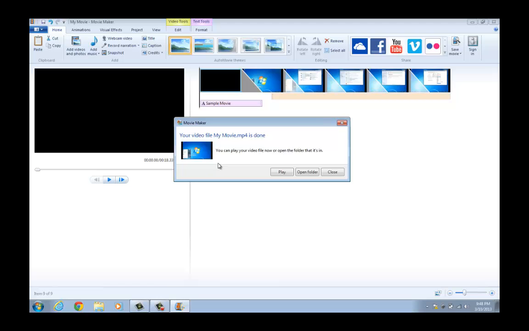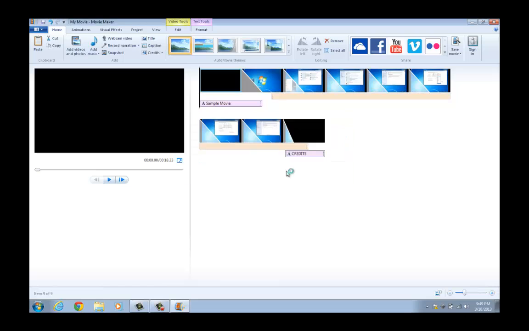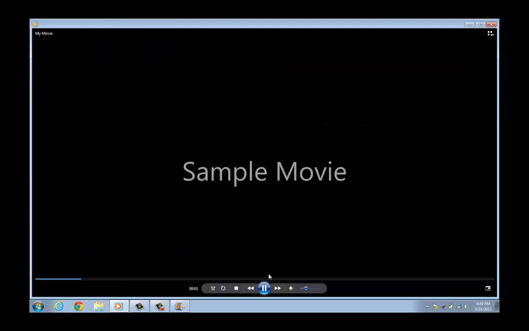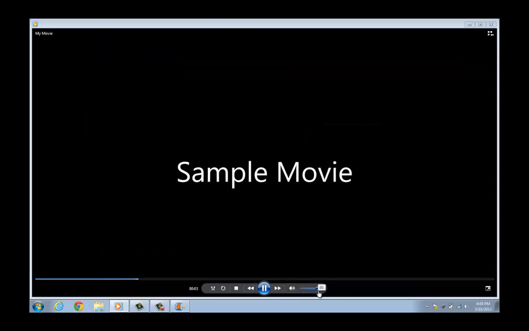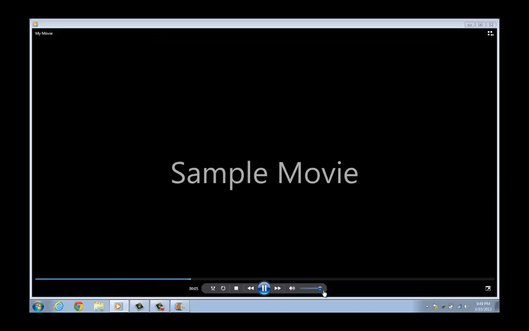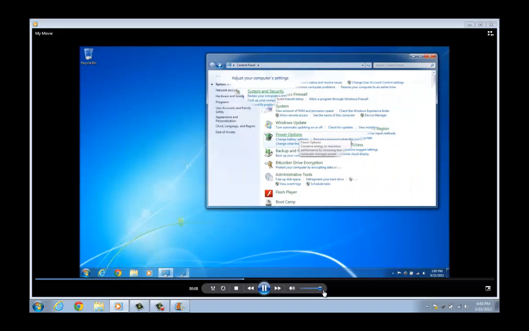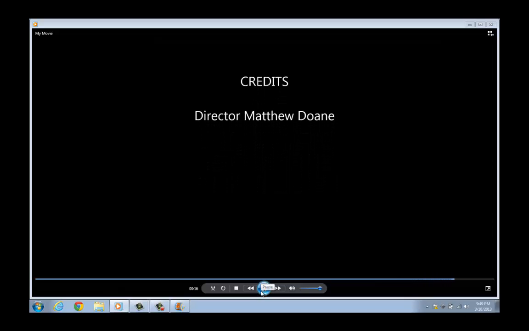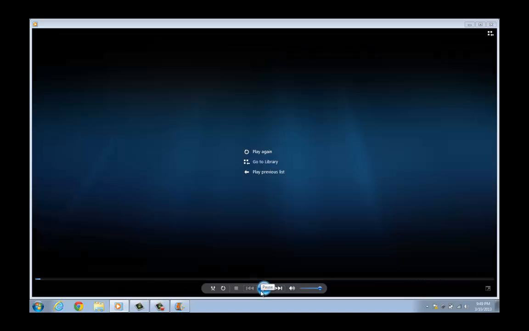And as we can see, I can play my video file now, or open the folder that it's in. In this case, I'm going to click play. And there you have it, a stunning movie.